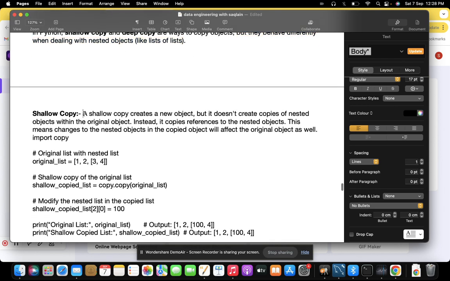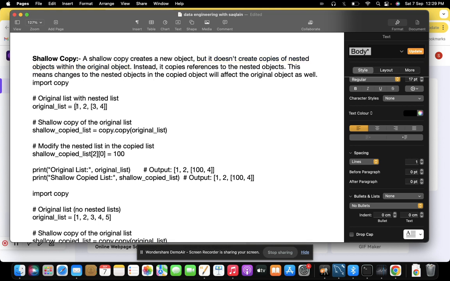Firstly, shallow copy creates a new object whenever we use it, but it does not create copies of a nested object within the original list. Like, the shallow copy fails while working with a nested list. Let's understand this with an example. This is an example of a nested list. What do you understand by a nested list? That a list will have another list in it.